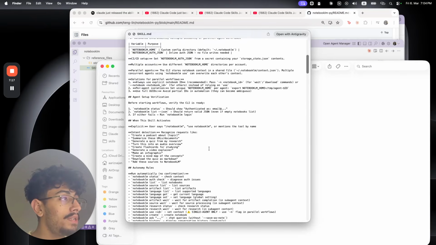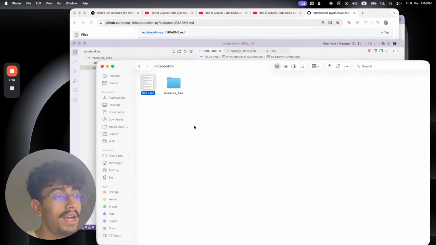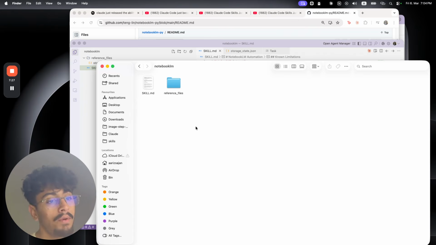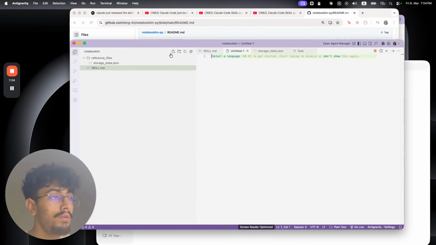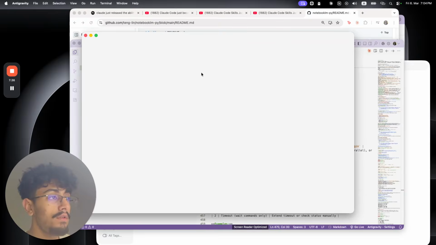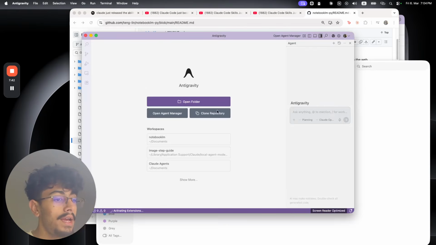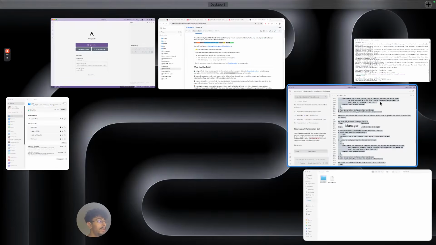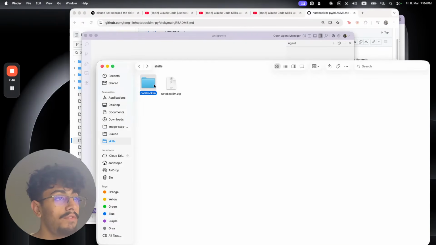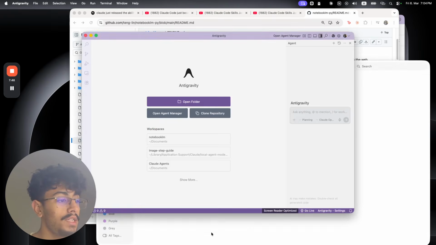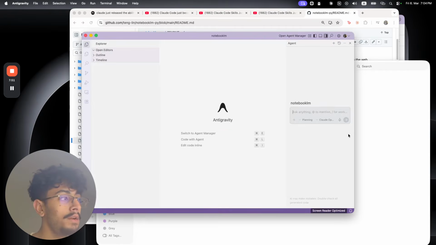You just simply need to open this file with whatever agentic IDE you want to use. It can be Cursor, it can be Claude Code, it can be Antigravity. In this example, we are just using Antigravity, which is completely fine. So wherever you have Notebooklm, open up a new window in Antigravity. I'm going to open up a new window here, and I'm simply going to go ahead and drag this Notebooklm file into Antigravity. So just drop it in there.